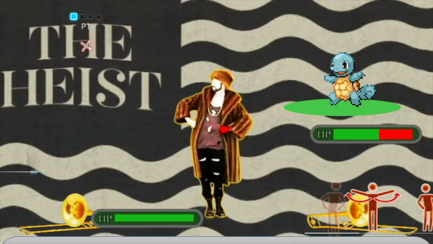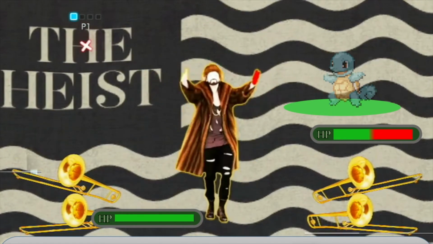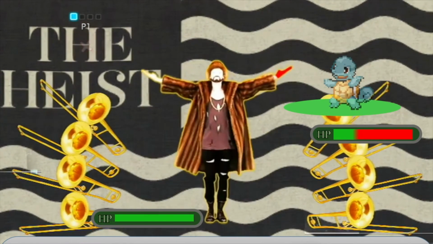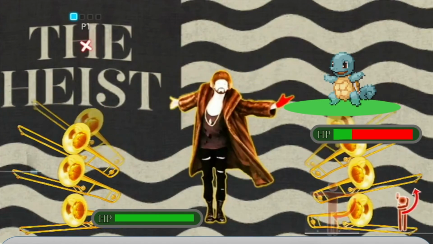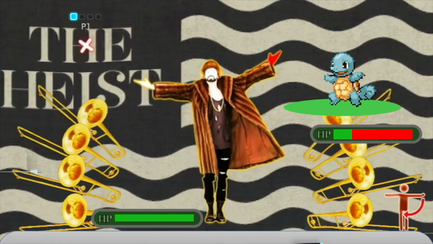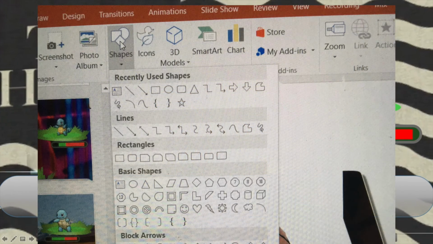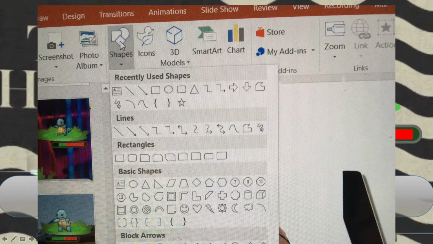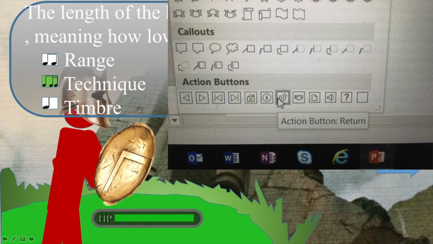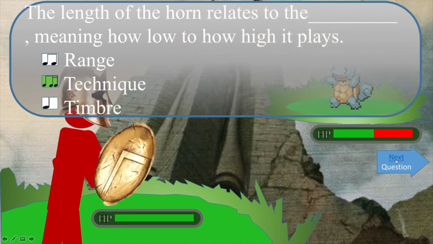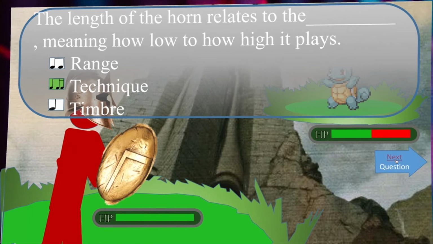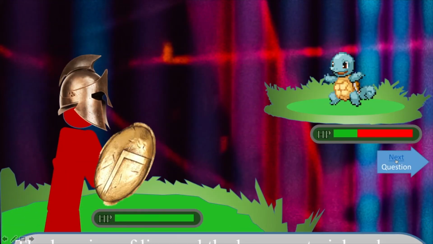And then we see our Spartan move out of the way. He's got an attack. This is all done with hyperlinks. So it goes to a different slide in which I create an animation of Squirtle hitting us or us getting hit by Squirtle. That back to the quiz was done by a little tab that says last slide. So the length of the horn relates to the blank. They say it, then we go to the next one.